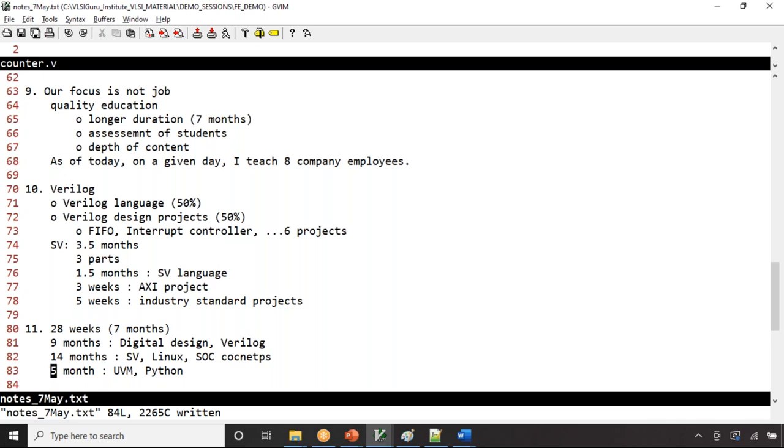You may be thinking, oh, my job will get delayed by 2 months. That's not how you look at it. How you look at it is, even if I learn for another 2 or 3 months more, if I become an expert in the subject, I'll get a better job, a job with a better salary.